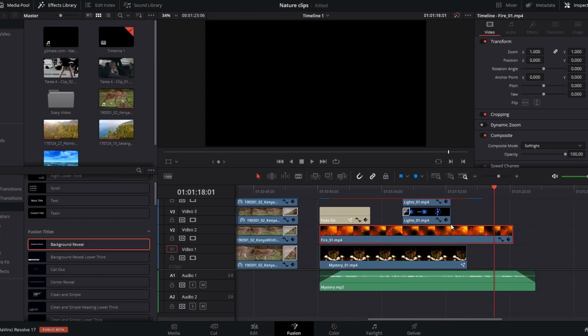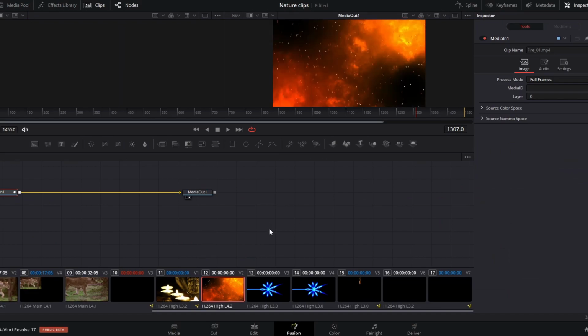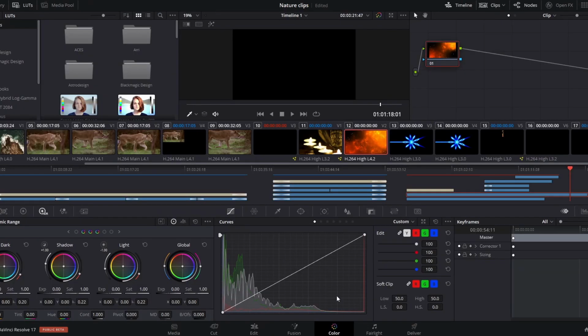I already presented you the Fusion page, which is a little bit harder to use. So let's jump in the color page. Well, the color page I think is the most developed tab in DaVinci, and this makes this video editor the number one choice for color grading. Here also I'm just going to show you the very basics because this is much more complex.